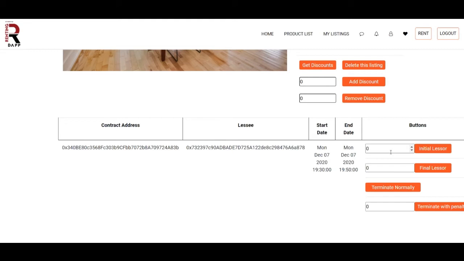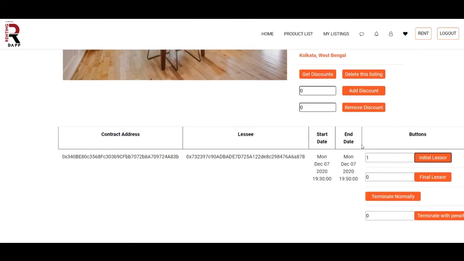that he needs to actually provide whether the condition of the item is okay or not before he actually rents it out. So enter 1 if okay, else 0. So I'll enter 1, supposing that the phone which I am putting on rent is in good condition and it's okay to put it out on rent. And I'll click on initial lessor. Please just go through these steps very clearly, because these are important.